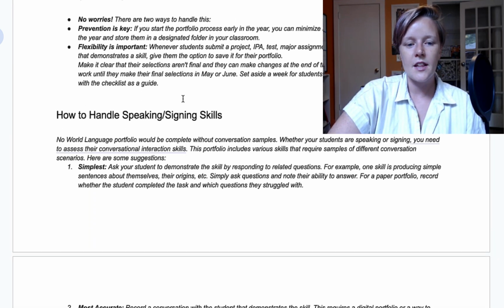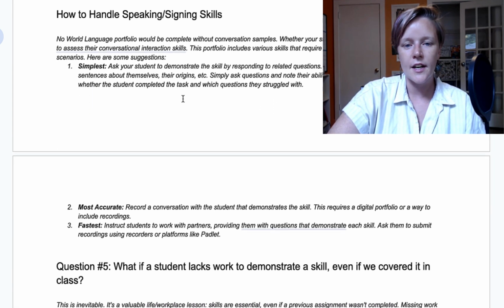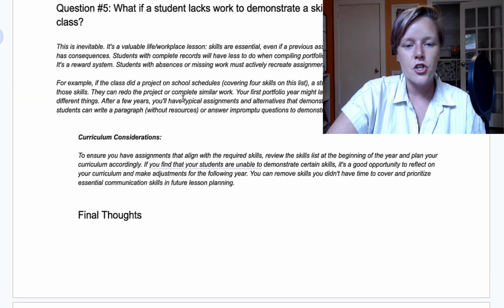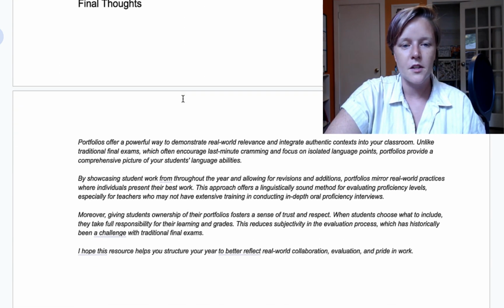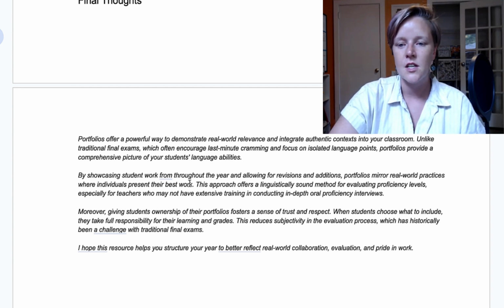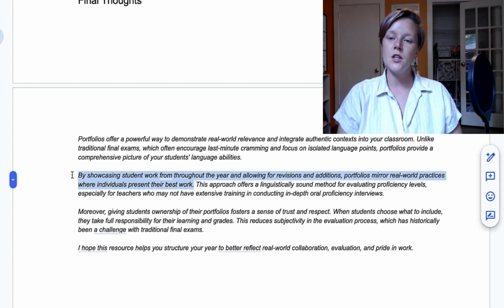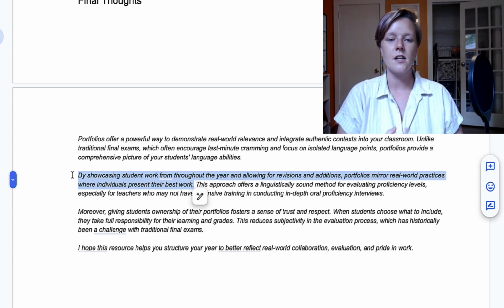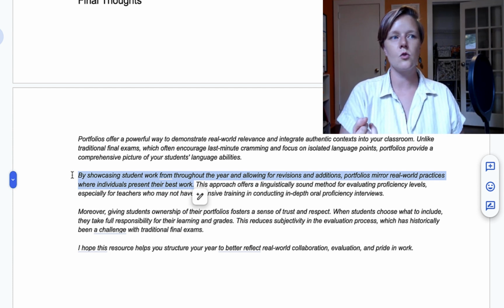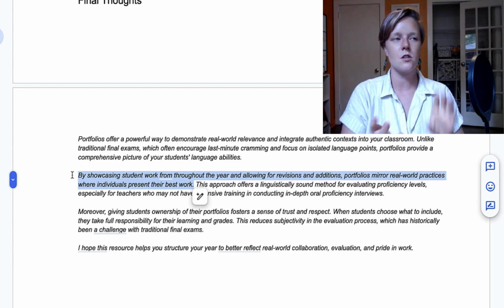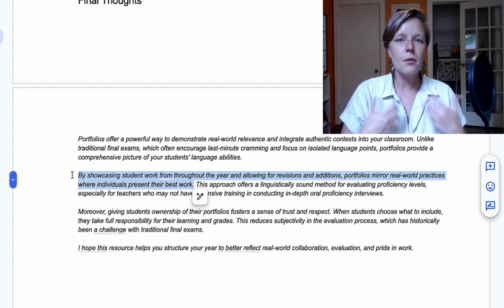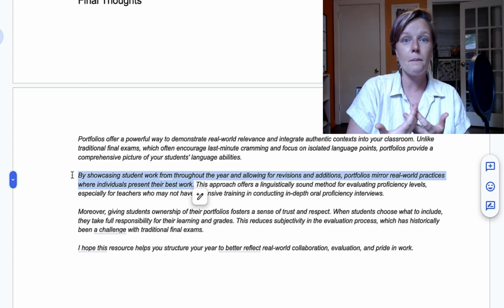And I would say that my final thoughts on here is that this exact idea, when you are showcasing student work from throughout the year or student skills from throughout the year, and you're allowing for revisions and additions, portfolios really do mirror the real world practices, where in most scenarios, like applying to art school, applying to be a carpenter, working with clients in the future, that people are always going to showcase their best work.